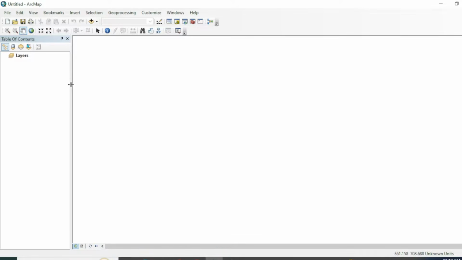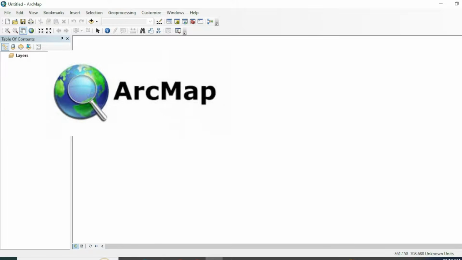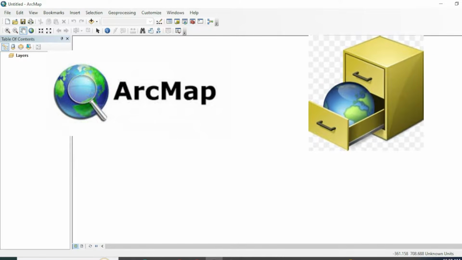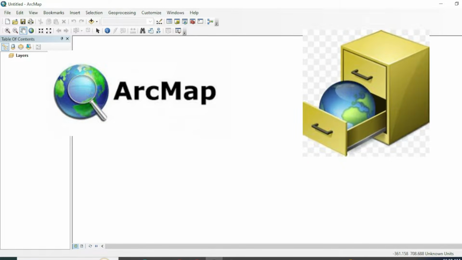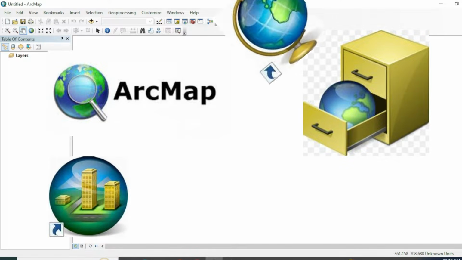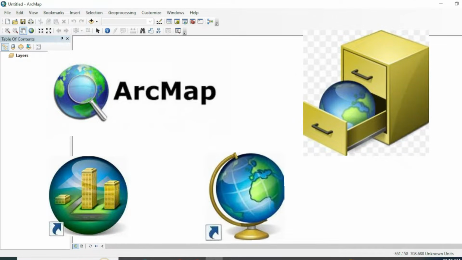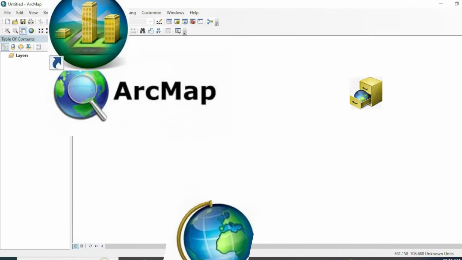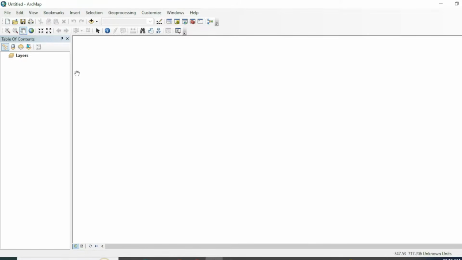So actually, ArcGIS is divided into four different categories. First is ArcMap, on which you can perform your spatial analysis. Second one is ArcCatalog, which helps to make a connection between your system and ArcMap. And the third one is ArcScene, and the fourth one is ArcGlobe. They help us to visualize spatial data in 3D view. So first of all, we will get familiar with the interface of ArcMap.